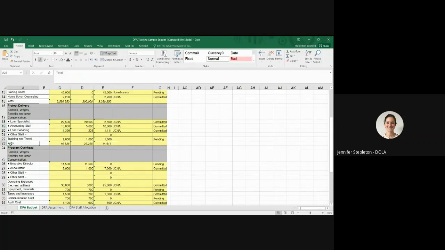And then again, we added another line for totals. So this is everything for project delivery, what's requested from the state, and the difference that will be made up by other sources.